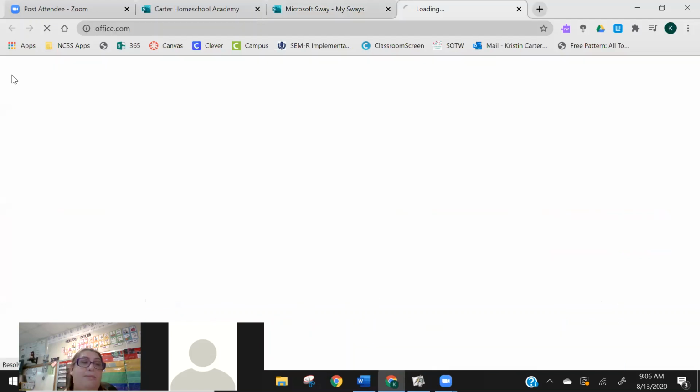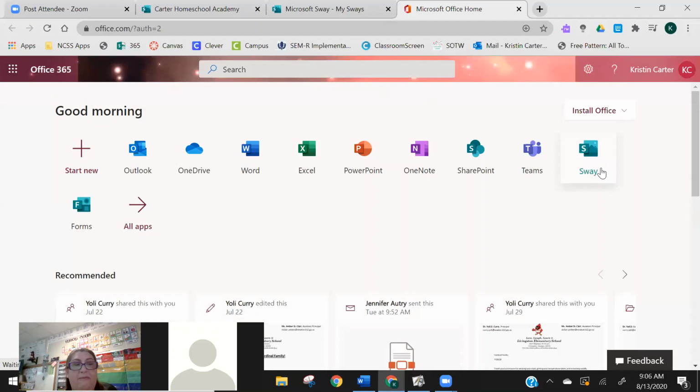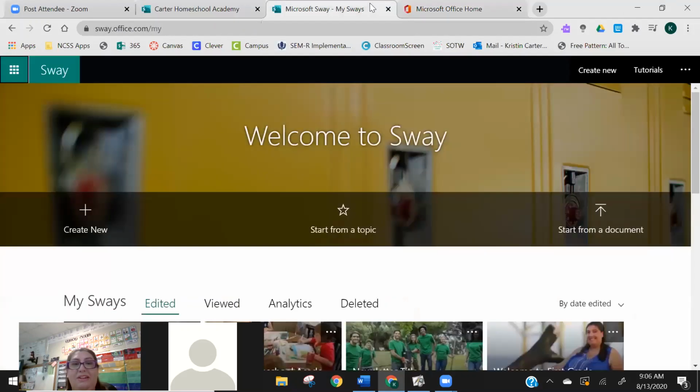It's actually an app selector that is the correct term for it, but you can click the waffle and then you can click right over to Sway here. It's in the Microsoft suite of products, so that's a couple different ways that you can get to it. It just depends on what you want.